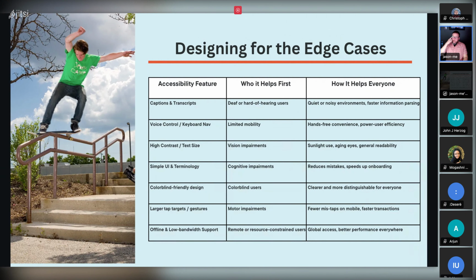We have high contrast and text size. So that's going to be important for vision impairments. As we mentioned earlier, though, sunlight use, aging eyes, general readability. Simple UI and terminology. Cognitive impairments is who that helps. That reduces mistakes and speeds up onboarding for everybody. We also want to look at colorblind friendly design. It's going to help colorblind users, but it's going to make it more distinguishable for everybody. Larger tap targets and gestures, which we already talked about, and offline and low bandwidth support, which we already touched on as well.